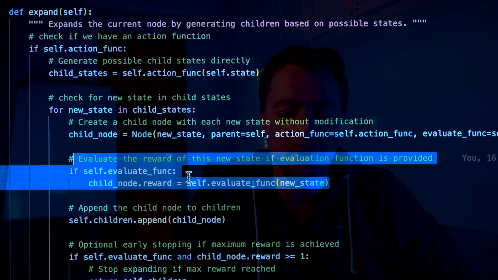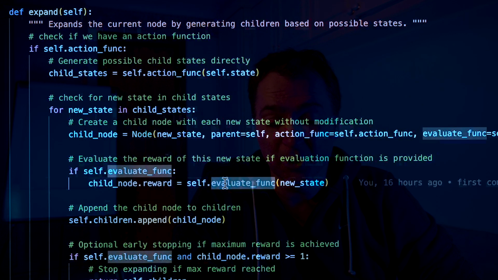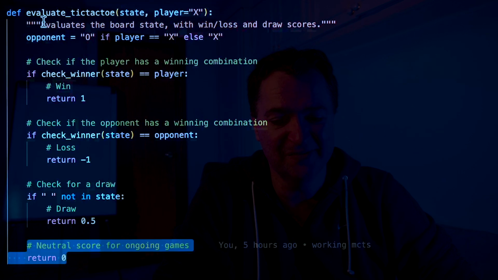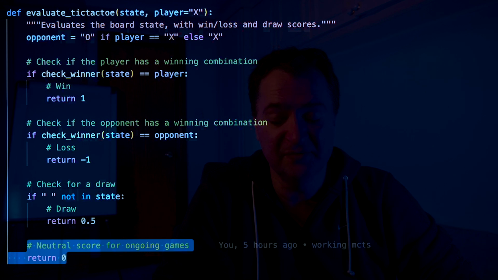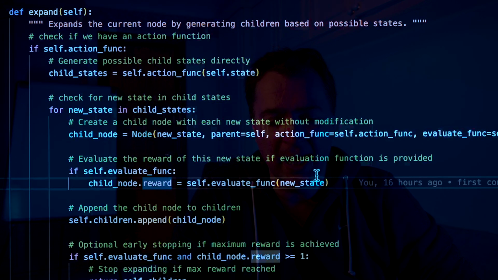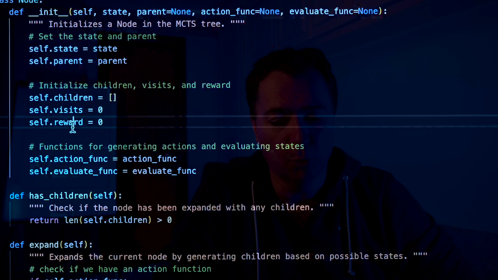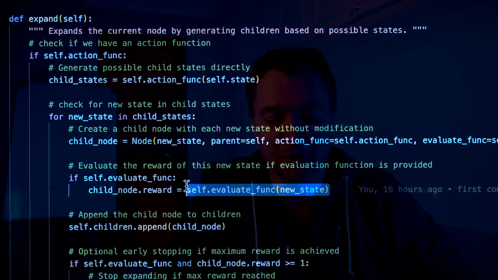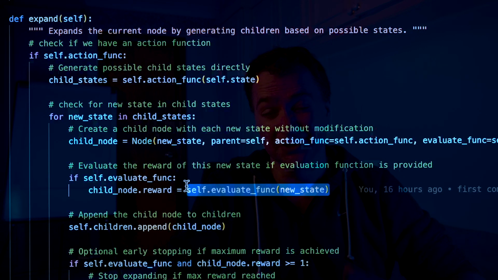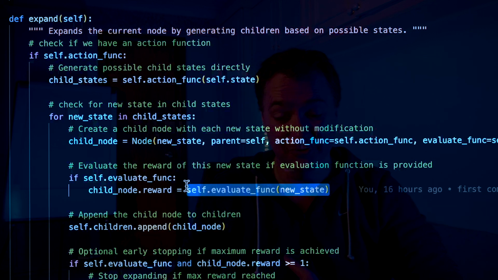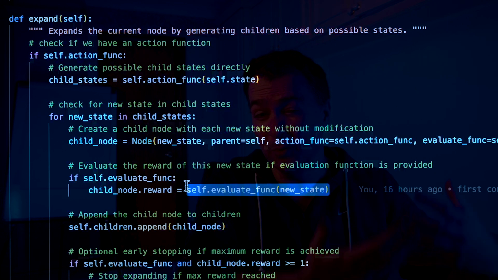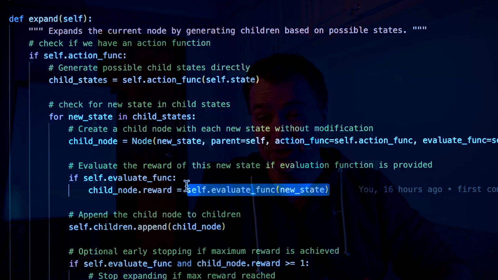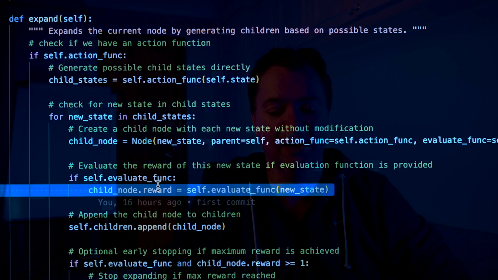Once we've done that, we're then going to check if we've got an evaluation function. If we have, we're going to call it. Remember, the evaluation function is my really stupid 1, minus 1, 0.5 reward function. Essentially we're going to set the reward value, which was 0, to whatever the result of that evaluation function is. So at this stage, if the game is ongoing, it will be 0. If we lose, it's going to become a -1. But if it's a winning move, it's going to become a 1. Or if it draws the game, it's going to be 0.5. So that node will now have a reward.